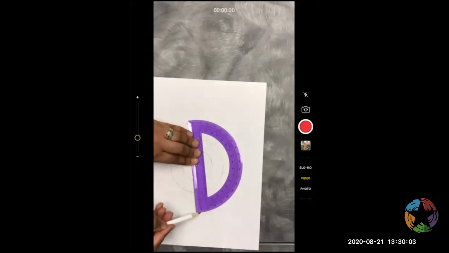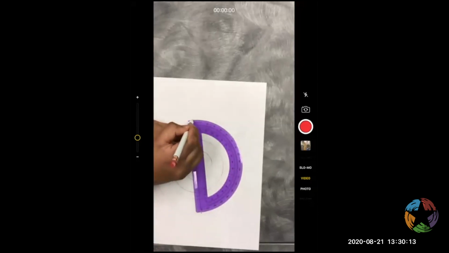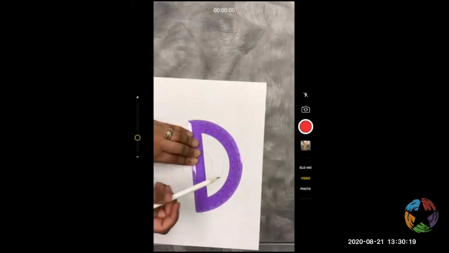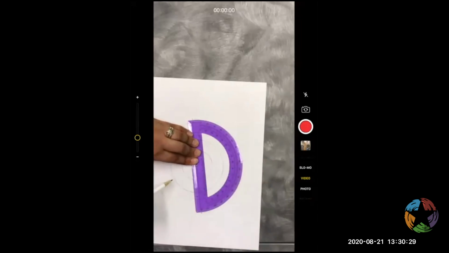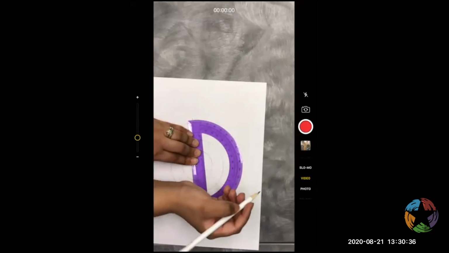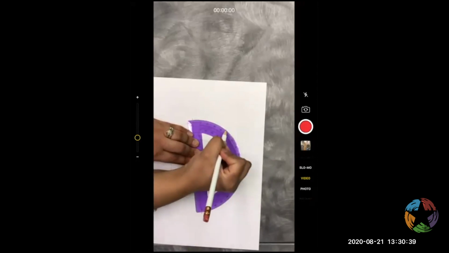So you're going to make a little tick mark or line or a marker next to the 180 degrees and the 0 degrees. This will help cut our circle in half. And then you're going to want to place a little tick mark next to the 90 degree. That will cut it in fourths. And then you're going to do 45 degree.